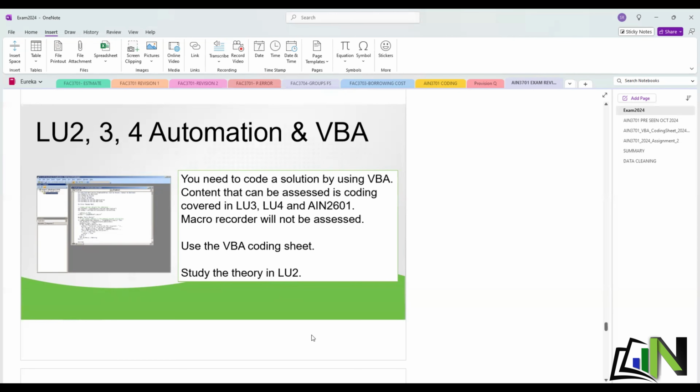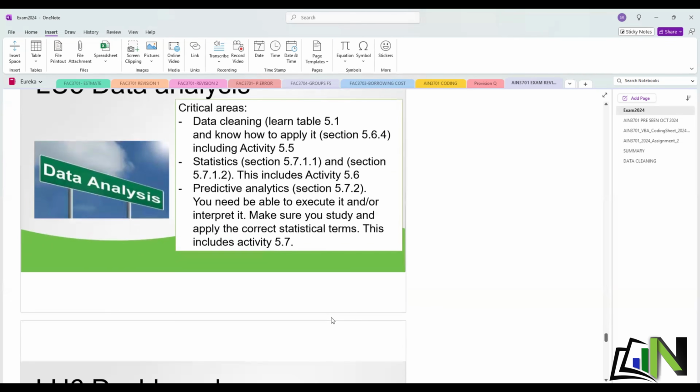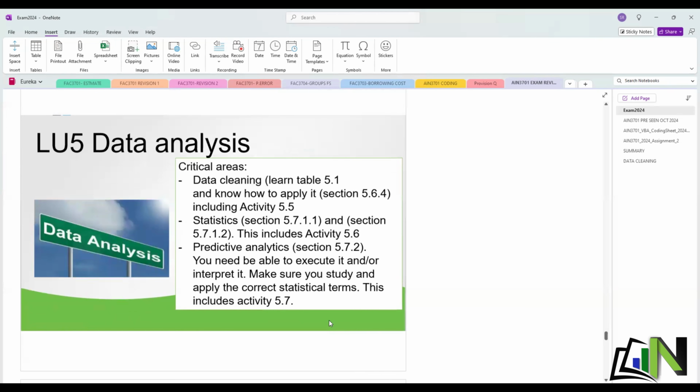So it means, guys, you have to understand VBA in detail. Right. Then data analysis. One thing about data analysis is that it's a mixture of application and theory. All right. So the good thing is it's like a 50-50: 50% theory, 50% application. That's the good thing about it.